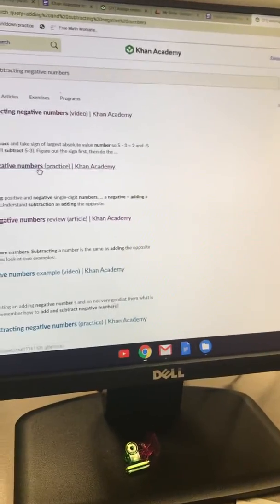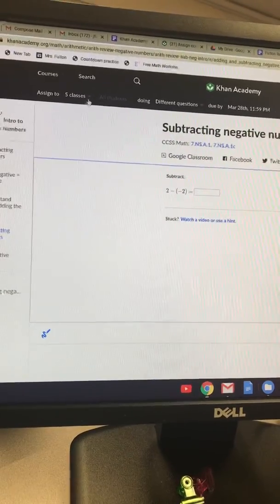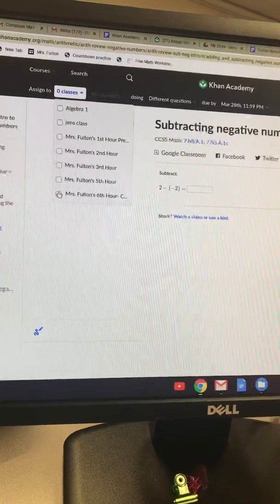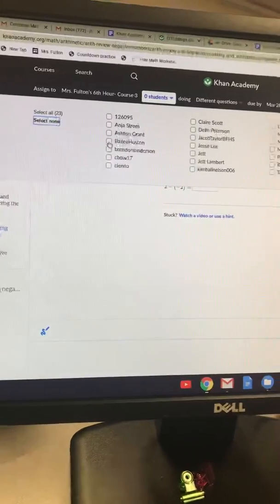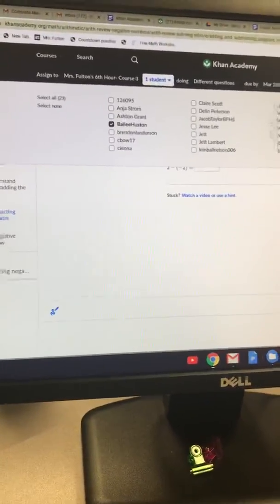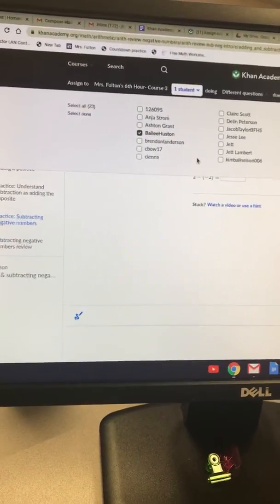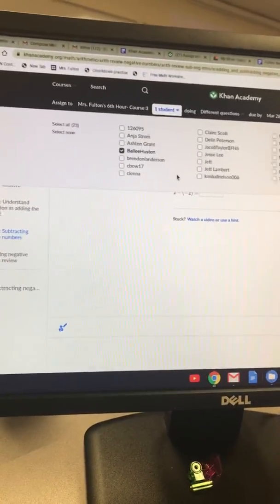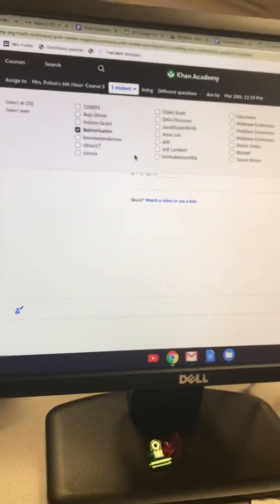I wanted her to do some practice, so I pulled that one up here. And then I just did assign, and I just selected her class. Then I can select none here, and I only selected her, and I assigned it to her. So that's kind of the advantage of this too. We can cater this to some of the kids' individual needs. I figure this is a really good time to fill in gaps that these kids are having in their learning, and Khan Academy lets me work with them at their own pace.